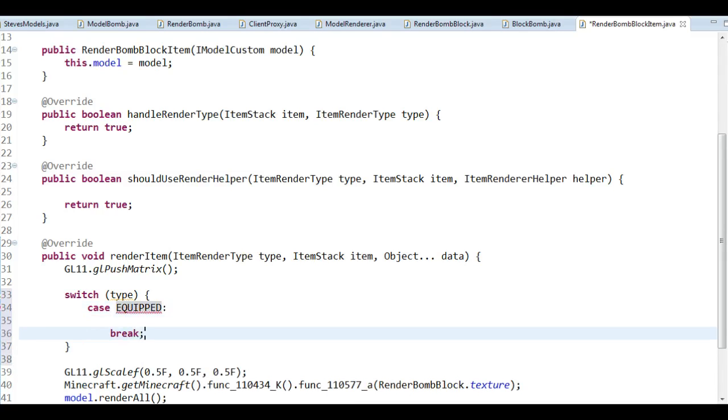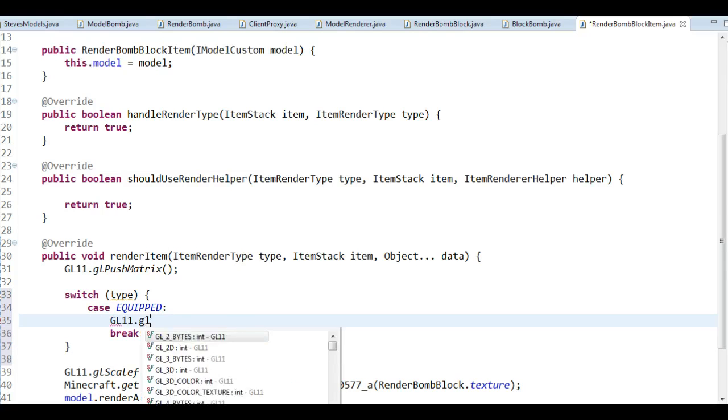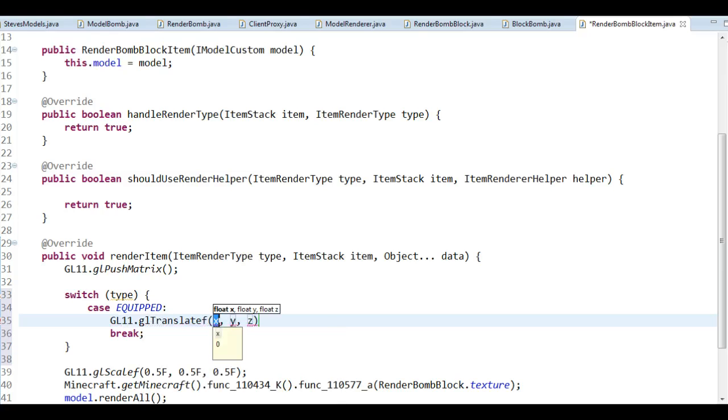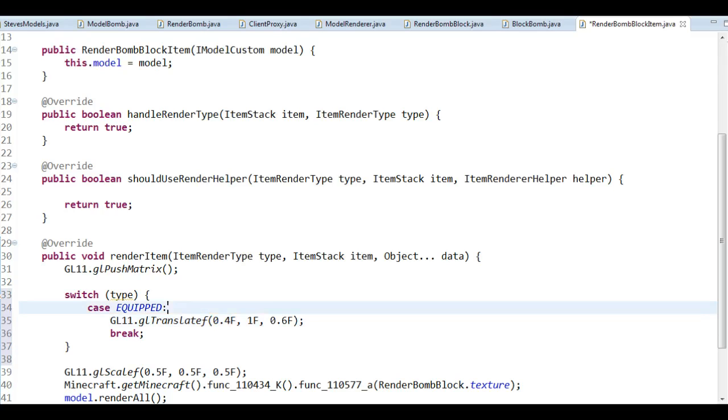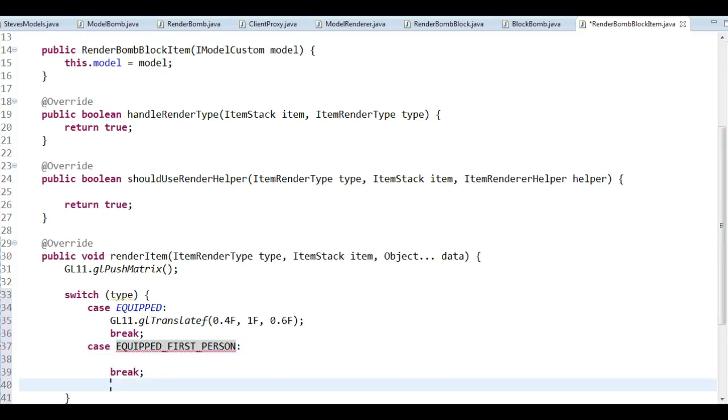And what I want to do here is translate it. So we just move it a bit to get closer to the hand. It was very far away. GL translate, and I just checked what looks good is 0.4f, 1f, and 0.6f. We just move it down a bit. That's that one. We move it sideways. I think that's that one. I can't remember. One is sideways and one is closer to the hand. I can't remember which one is which. I think this one is closer to the hand and this is sideways, but I'm not entirely sure. It can be the opposite. I just tried that; those were fairly good. And then we do equipped first person like so. And do break there, and then we can have the default here at the end.